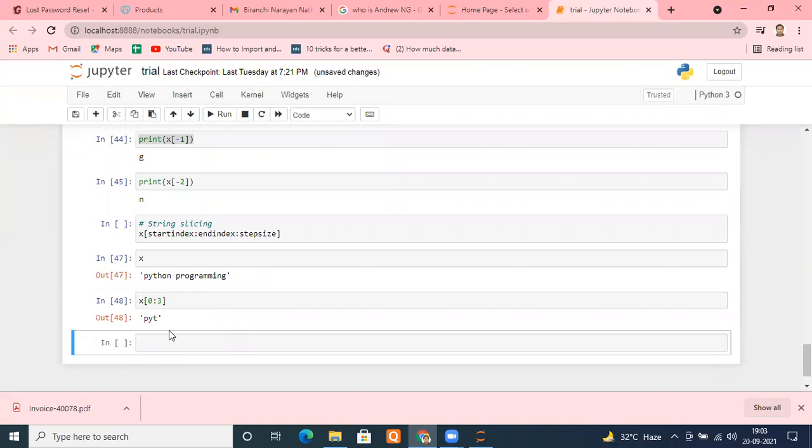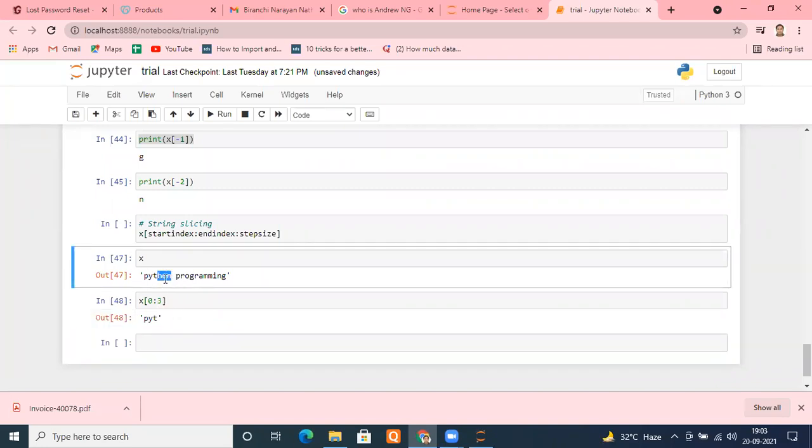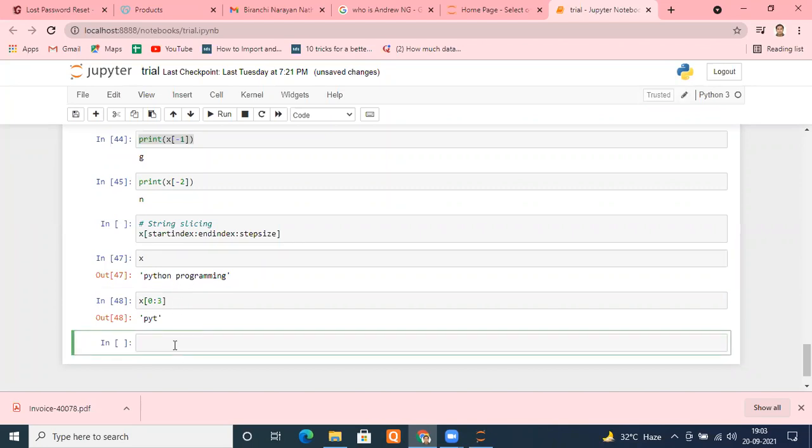Okay. Similarly, suppose I want this portion only. Can anybody tell me what I should write? I need this portion only. Tell me, what should I write?